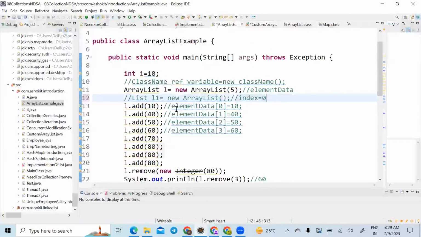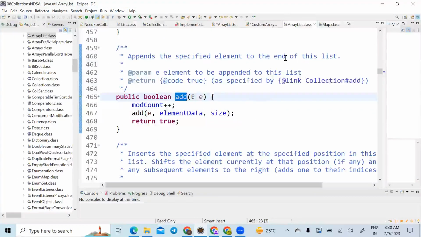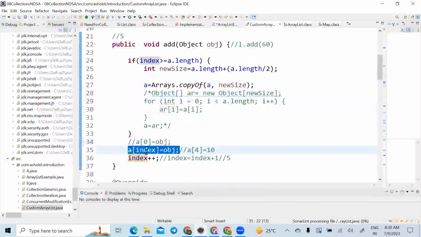Now see here, after executing this line, what is the index value? 0. After completion, it will be incremented. It will be 1. See here, it will go to the predefined add method. Let us look at here. First a of 0 equal to 10. After that, index plus plus. That means index will become 1, correct? After adding the element, right?